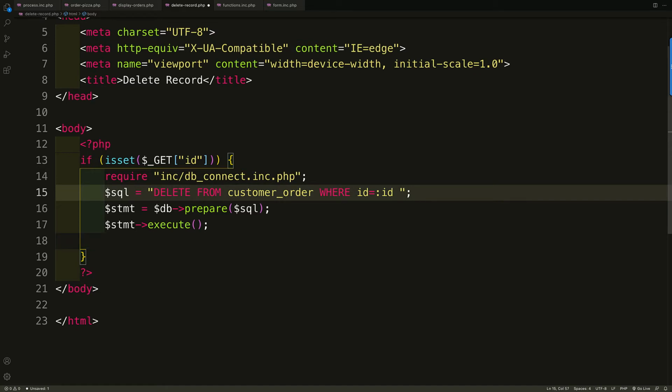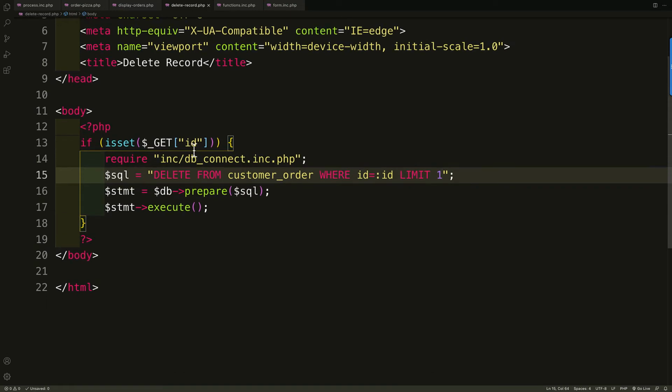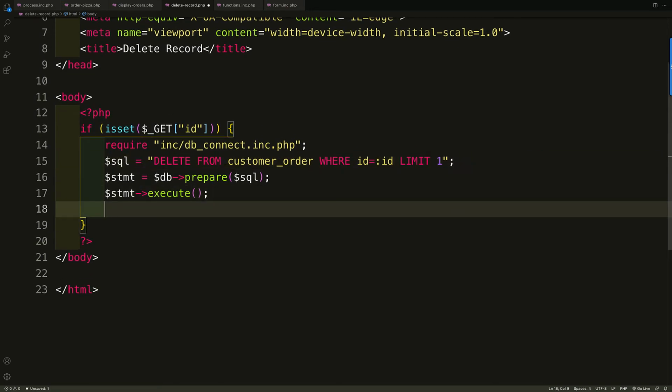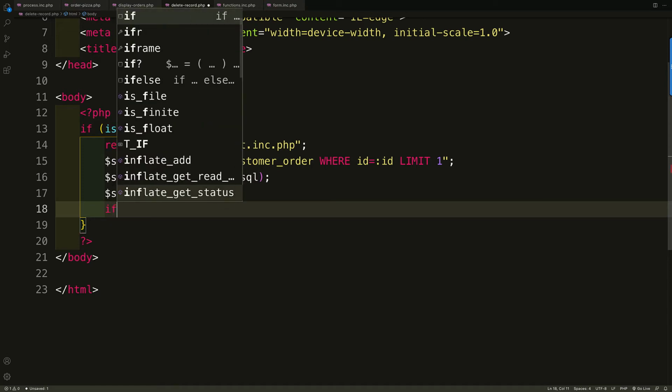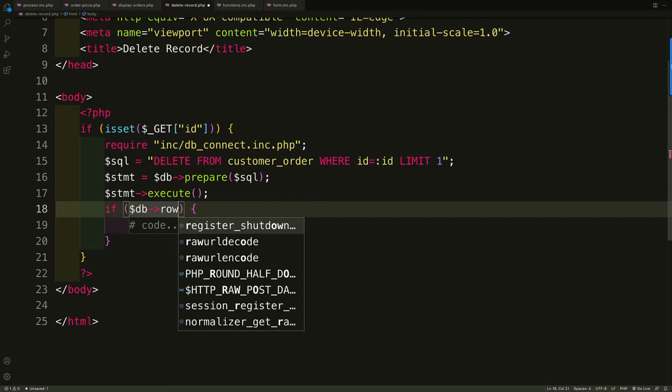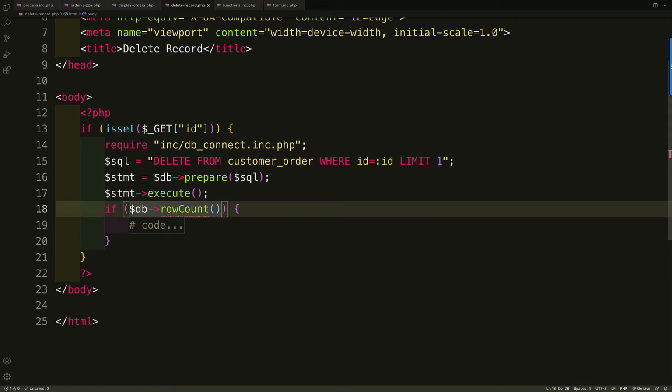I'm on line 15, limiting the number of rows that can be affected to one, because I've been in a situation, well, we're not going to talk about it, all right? So we're going to execute it, and now I should be able to get a row count back, right? I should be able to do something like this, where I say if $stmt, I think it's rowCount, right? Like that.